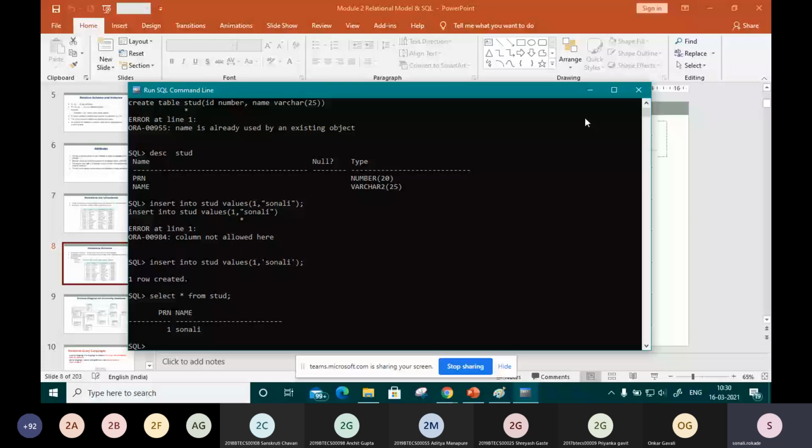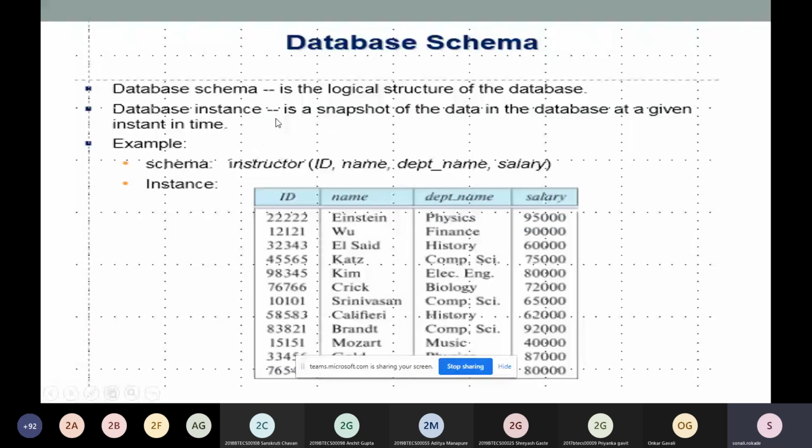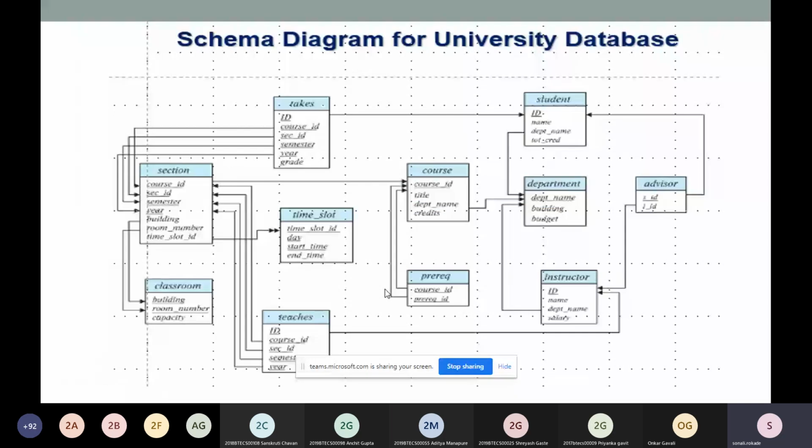So we can say that in a database, an instance is a snapshot of the data in the database at a given instance of time. Right now for our schema, we have instructor with ID, name, department name, and salary as the attributes with particular data types. That is called a schema. And the instance for this database is these values which are present here. Don't get confused by these values, though some of the names are different compared to our first module and this second module. The meaning is the same.